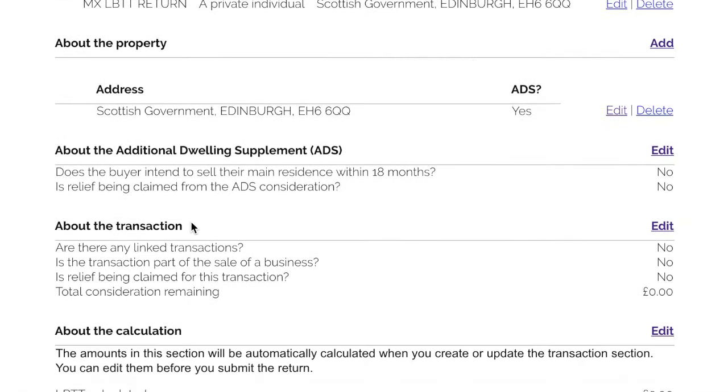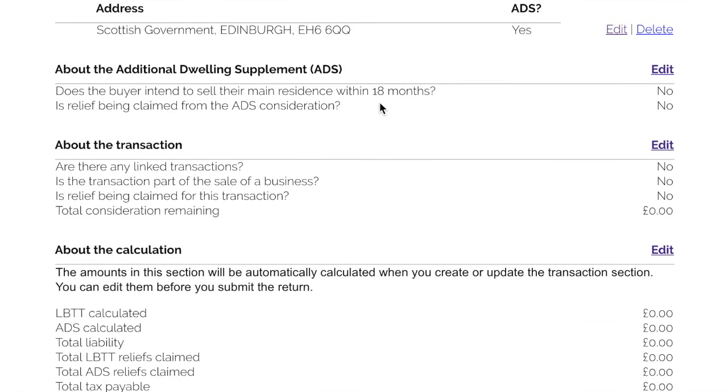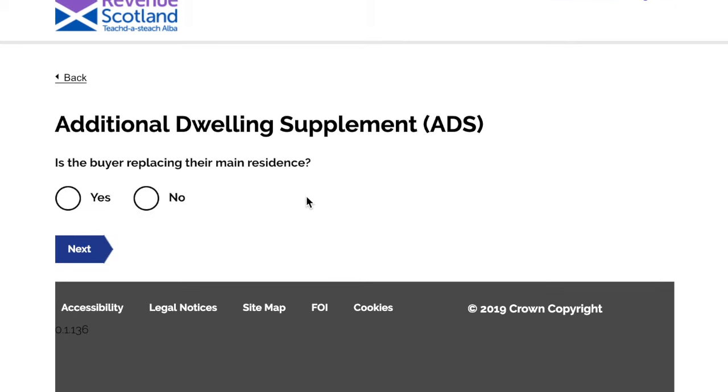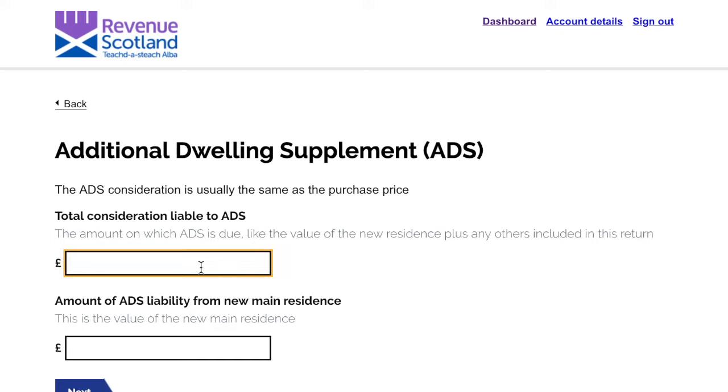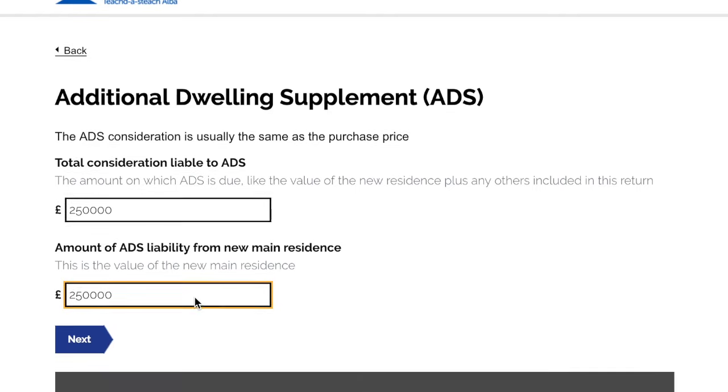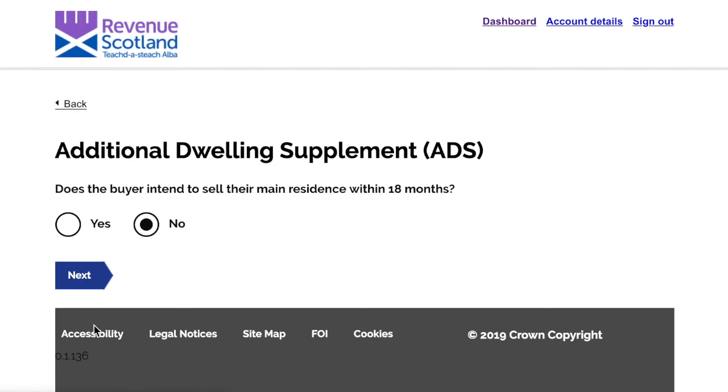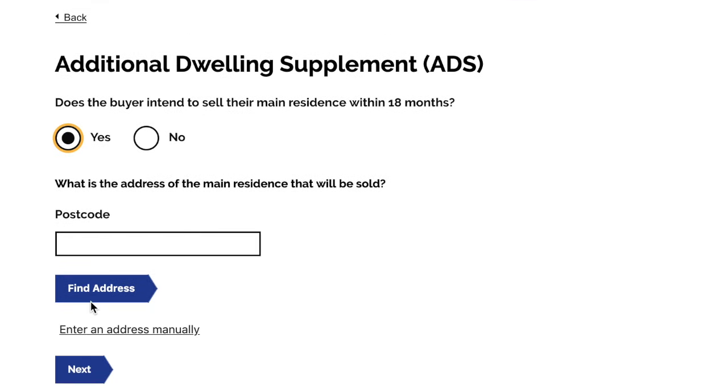A new section about the additional dwelling supplement is now visible. We will complete this section next. You'll be asked if the buyer is replacing their main residence. We have selected yes. You're then asked for the value of the total consideration liable to ADS and the amount of ADS liability from the new main residence. You now see a question asking if the buyer intends to sell their residence within 18 months. We have selected yes.